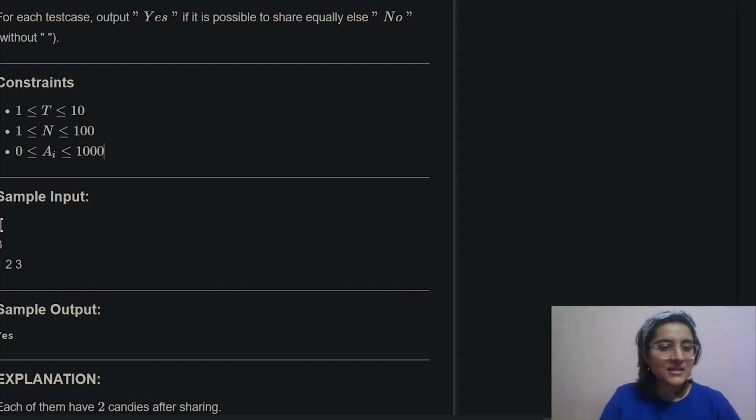Let me just explain the example. The first line gives the number of test cases. It is 1, which means only one test case will follow. These two lines describe the first test case. The first line of this test case indicates the number of friends present. It says 3, so 3 friends are present. The next line contains 3 integers which tell you the number of candies with each of these friends. The first friend has 1 candy, the second friend has 2 candies, and the third friend has 3 candies.